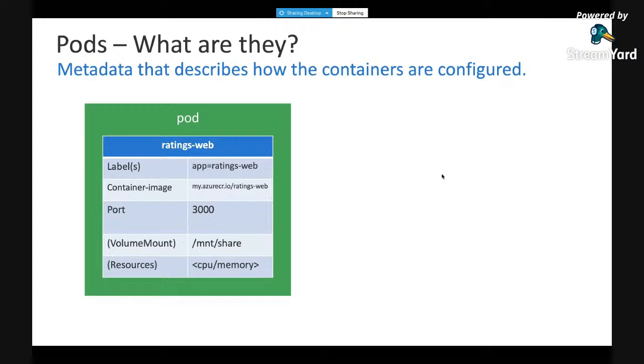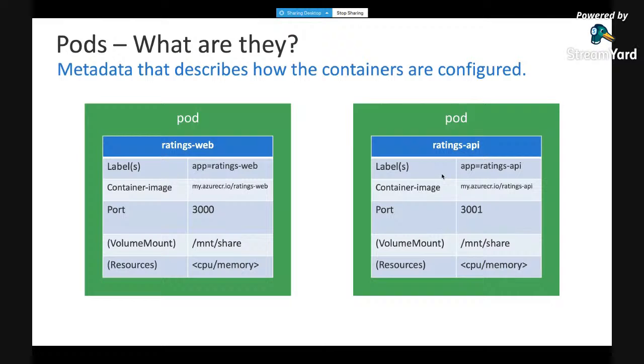to run. Here's another example of almost the same thing, except we're doing it on a different port, we're using a different container image and different labels, and maybe that same volume.